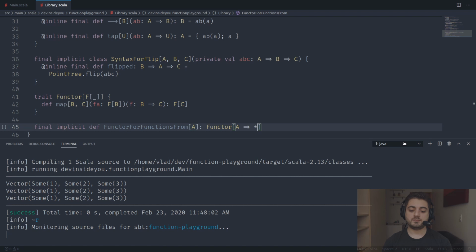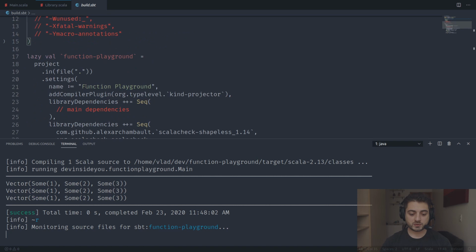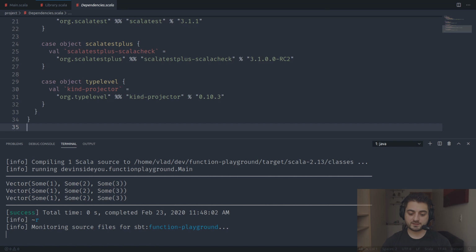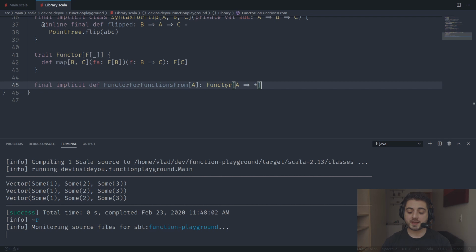So we're using the kind projector plugin that I have in my template. So it's over here, kind projector, and we have a file called dependencies where kind projector is defined simply as a val that goes to this plugin, right? So this is a compiler plugin, which allows us to use the star over here. We're also gonna desugar this in just a second once I finish typing this, okay?